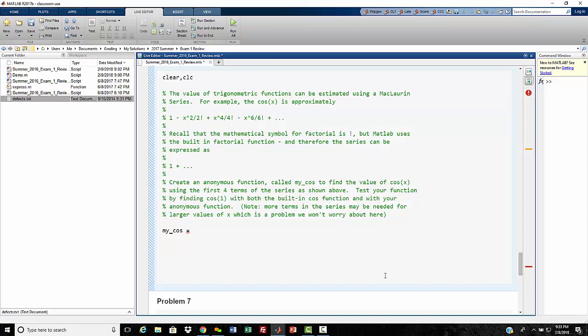You begin the anonymous function with an @ symbol, and then you tell it what variables are going to be within your function, and then you write your function. So we're going to have 1 minus x raised to the 2, divided by factorial 2. Now let's see, does it test your function?